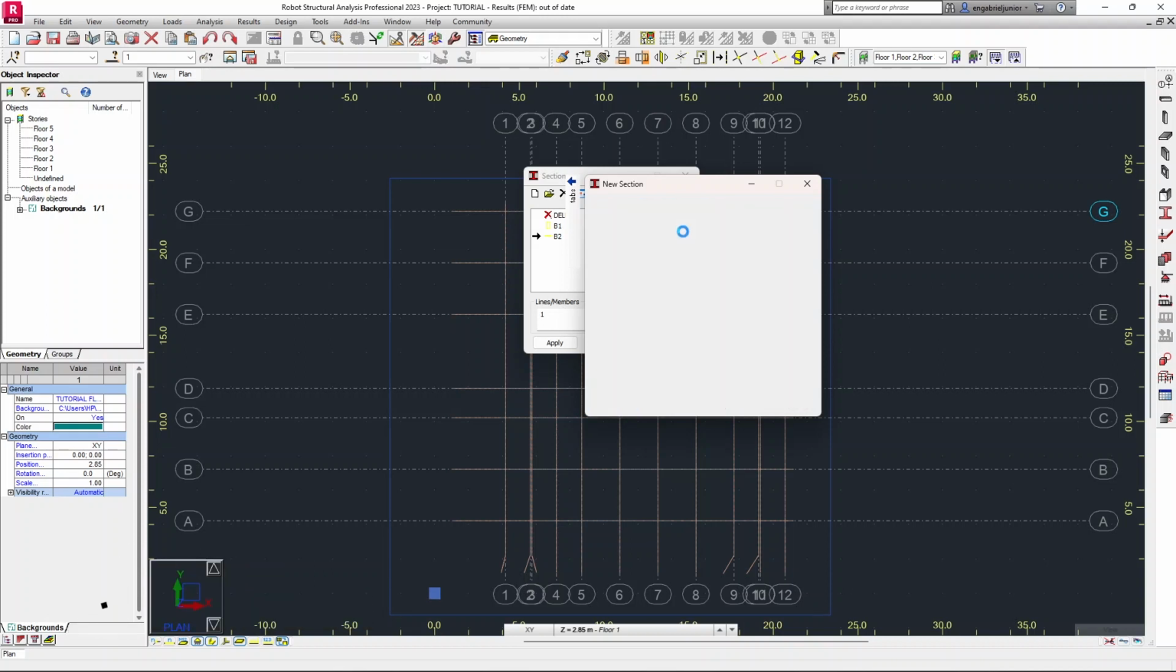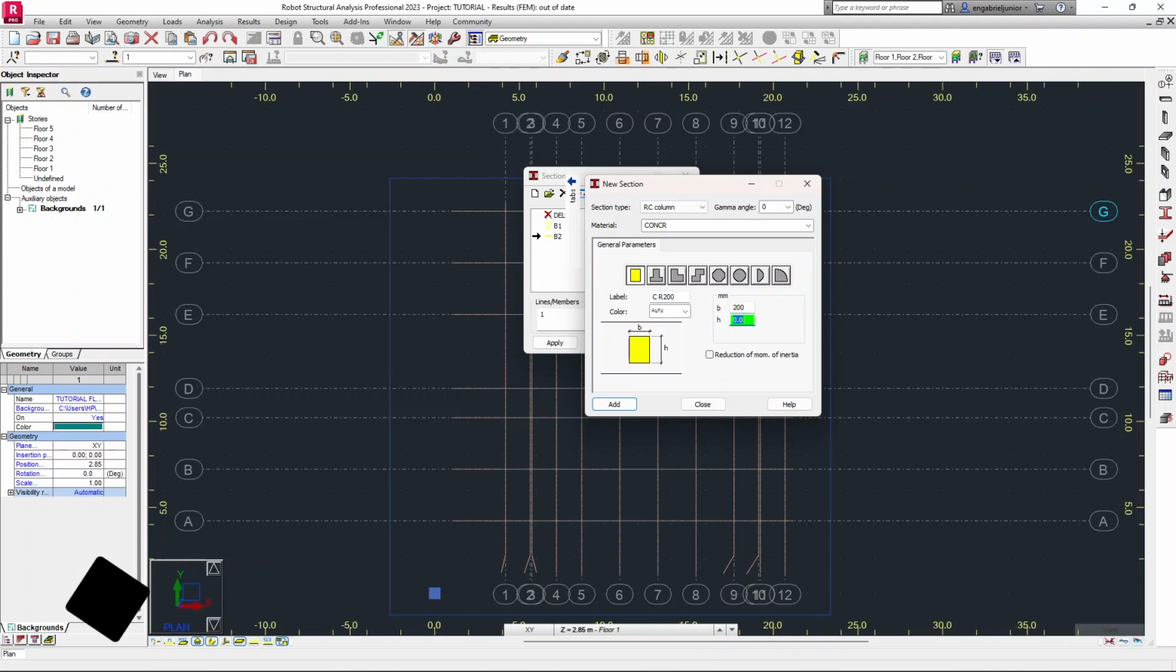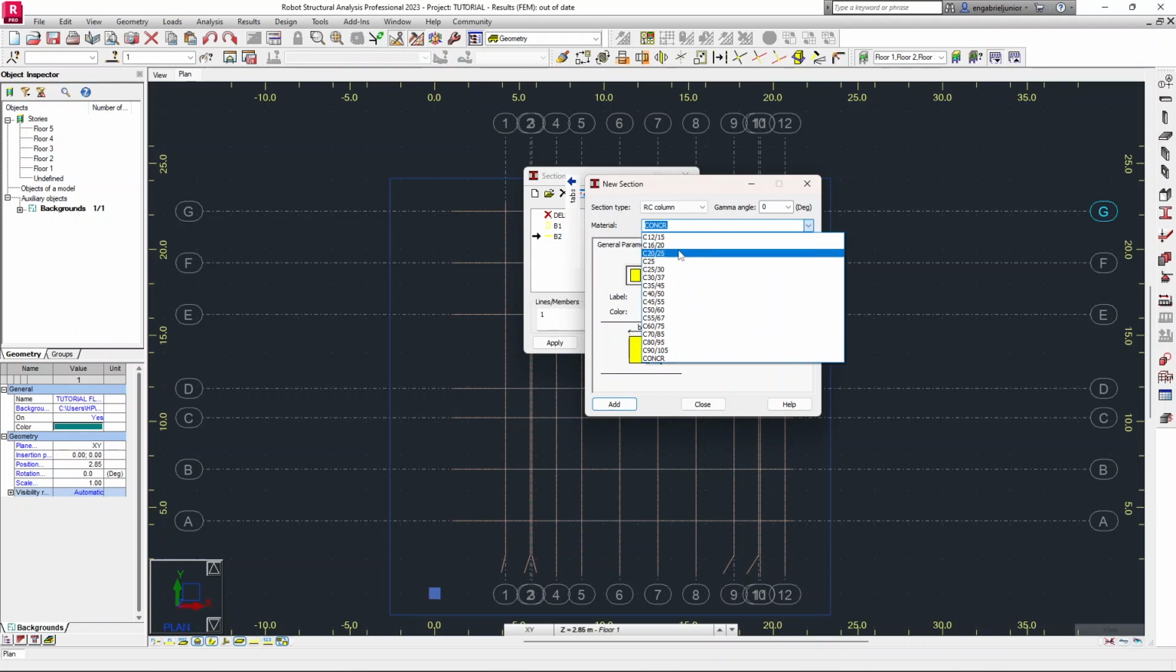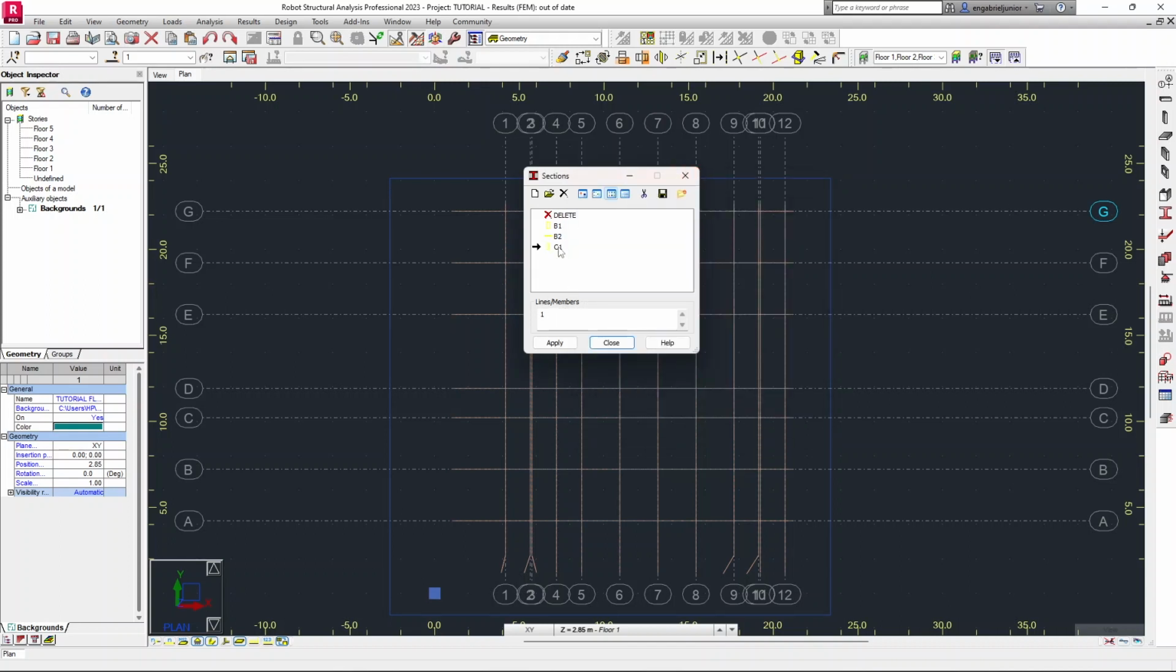Then we change. You go to RC column. Course rectangular column. Then we can change the breadth to be 200 by 600. I can just name it C1 because I think we just have one of it, so we just keep it C1 so that it's simple. Then the strength 2025, add it, then like that.